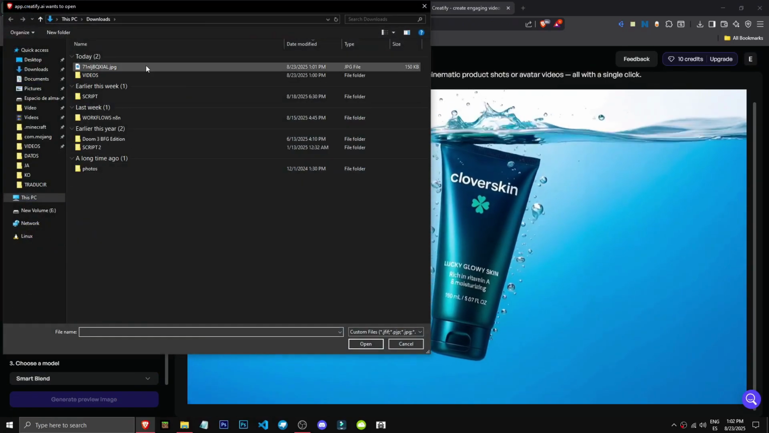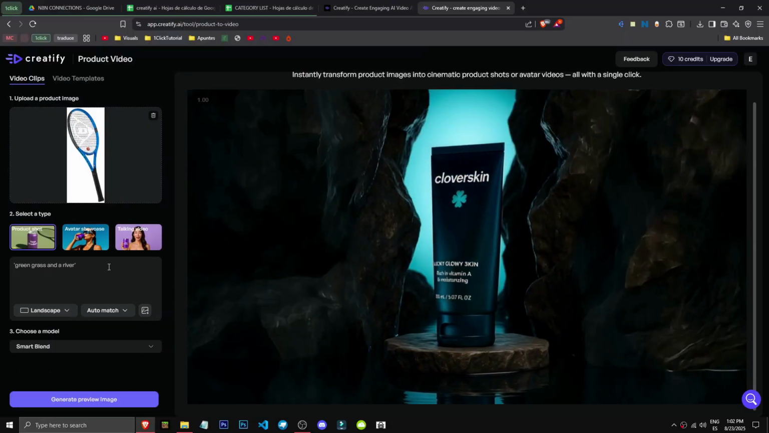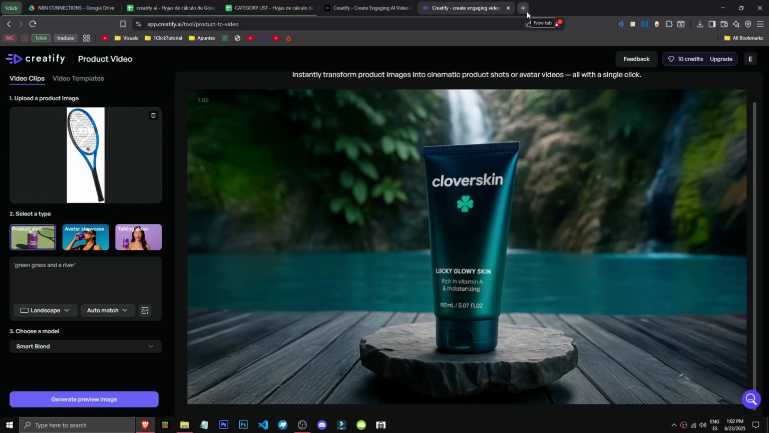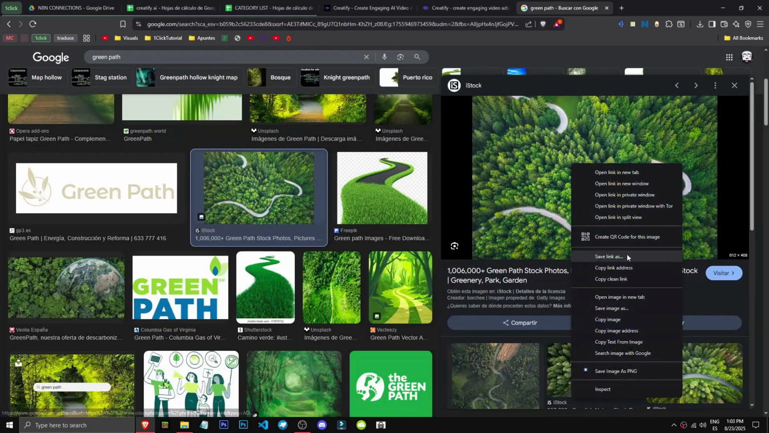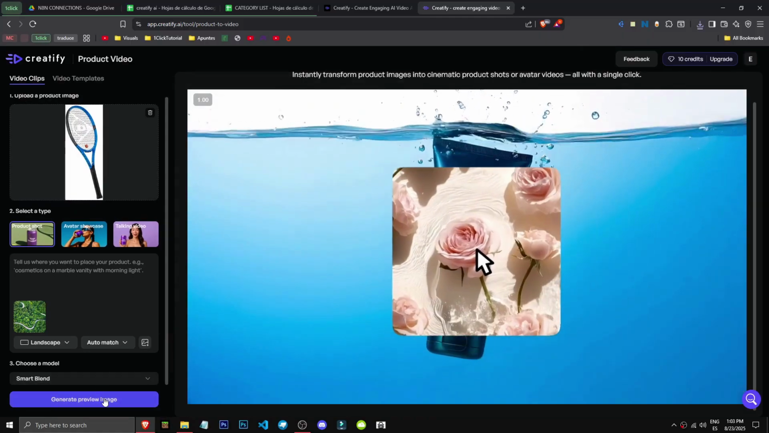Okay, as you can see, we can upload the product image here. Okay, up here, that's the ideal spot. The reference image here would be for the background. Let's add a reference image. All right, for example, this one here. Okay, I'm not too picky, so let's upload it, and there it is.